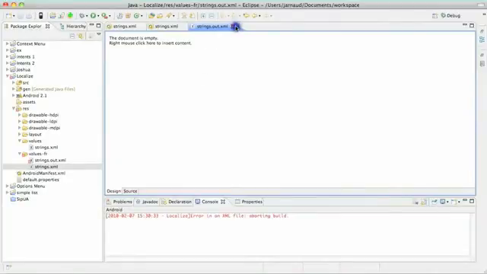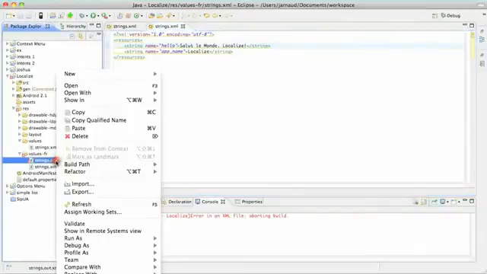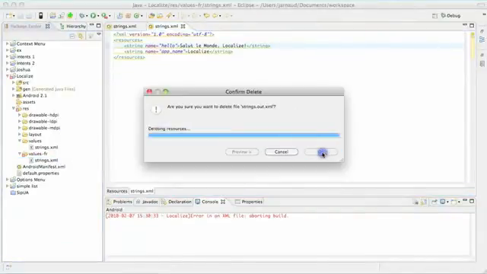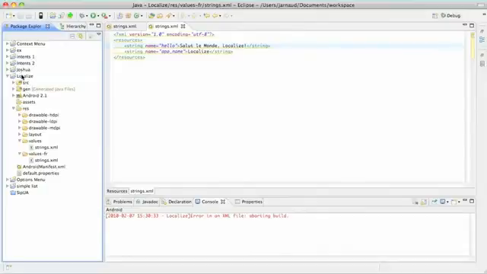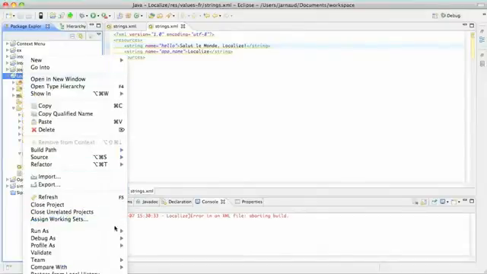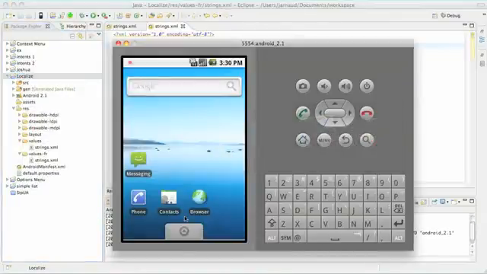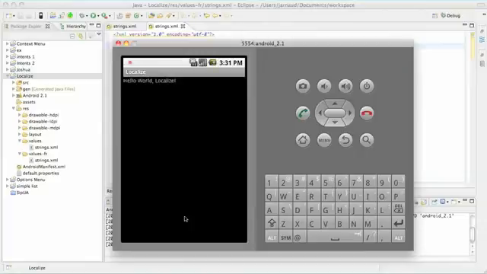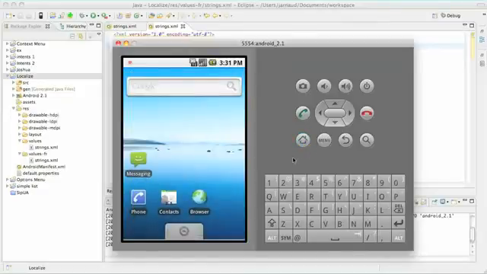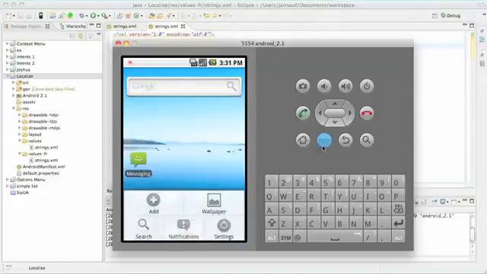And I should not try to run an XML file, of course. So now I'm running the application from here. And my application says hello world, localize, the name of this application. Perfect, that's what I was expecting.